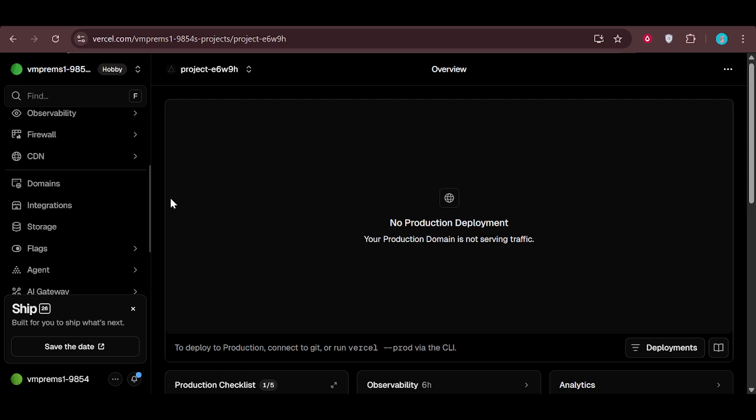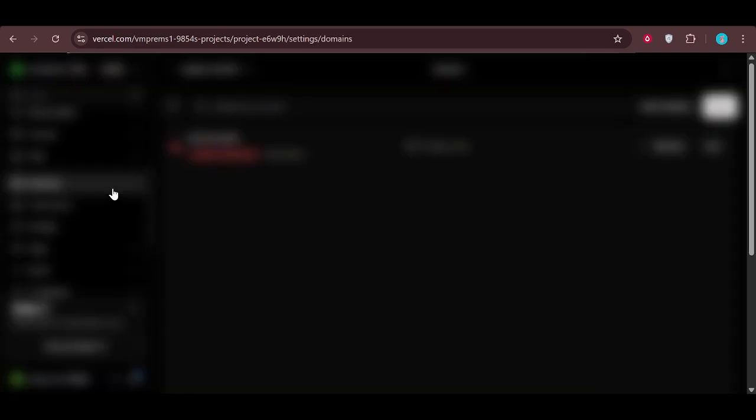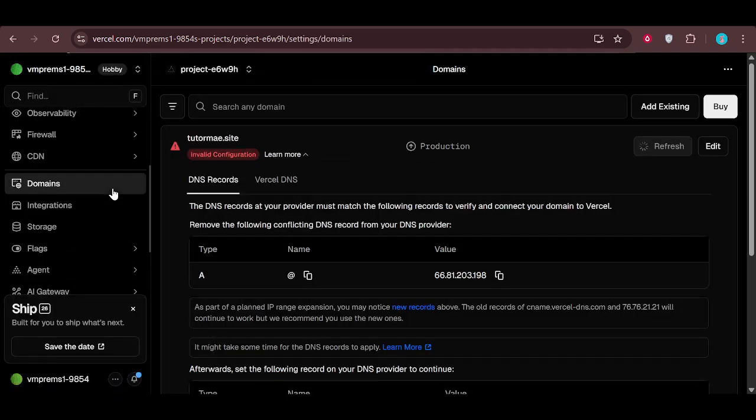Once you're signed in and ready, look to the left side of the Vercel dashboard. There's a vertical sidebar with different sections like projects, storage, and so on. In that sidebar, find and click on the option labeled Domains. This is where Vercel lists all the domains that are currently associated with your account or team.